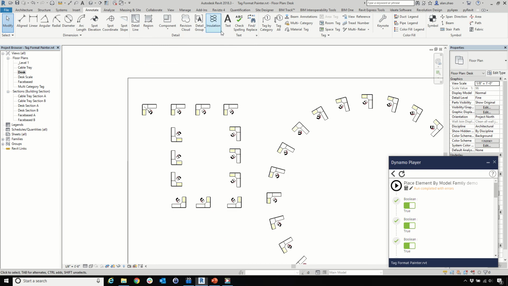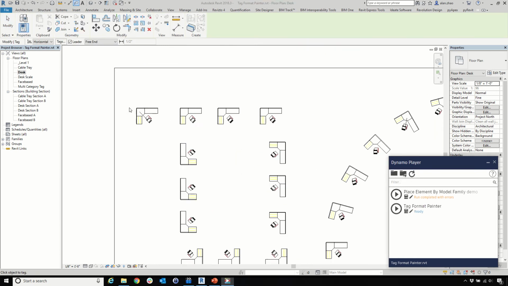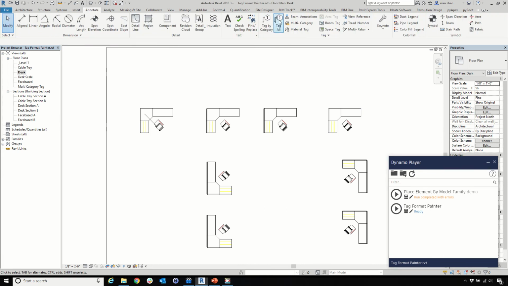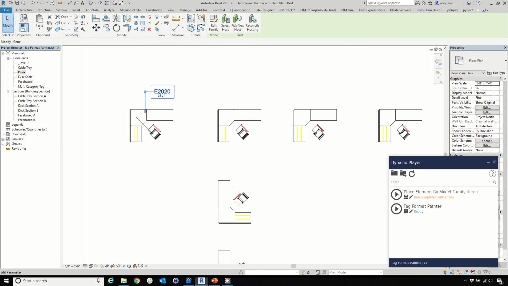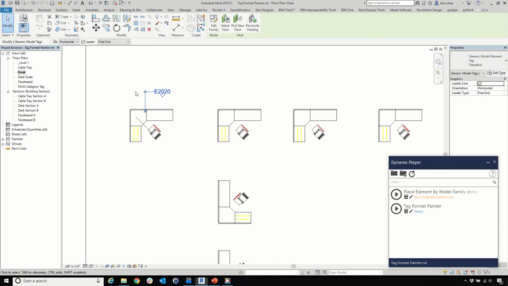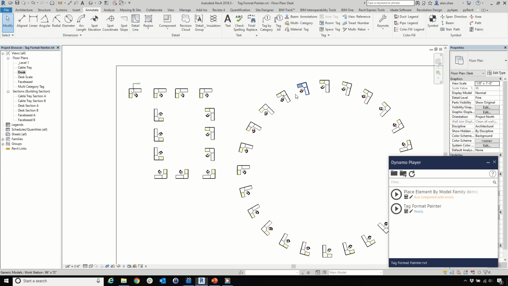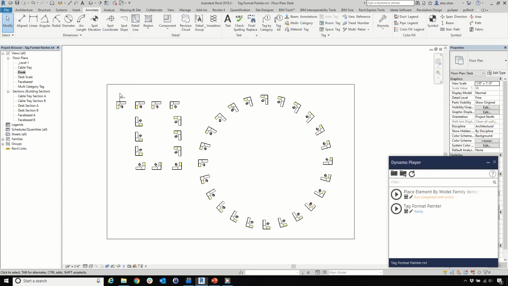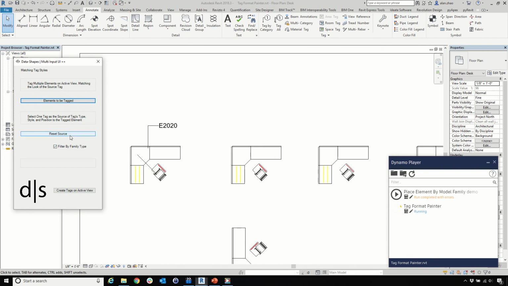Now, taking the same logic, let's do Tag Format Painter. We both know that if we want to do a Tag All, with leaders and leader elbows, it can be very complicated when it comes to this kind of layout. But with the same logic from Place Element and using the Tag Format Painter, it will be very easy.